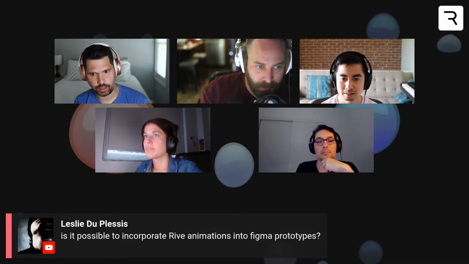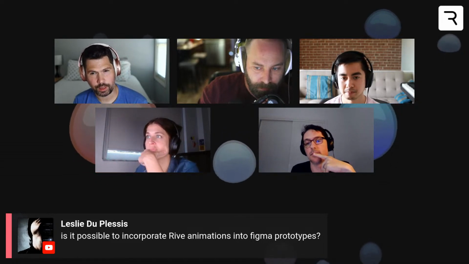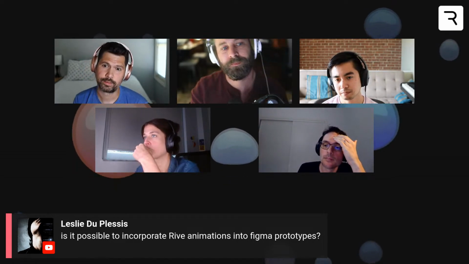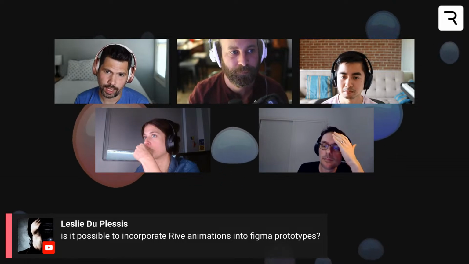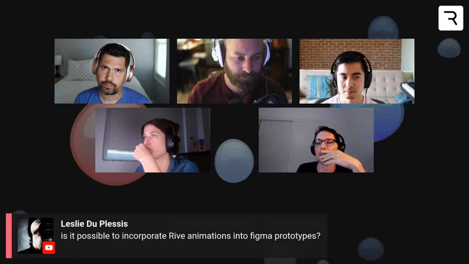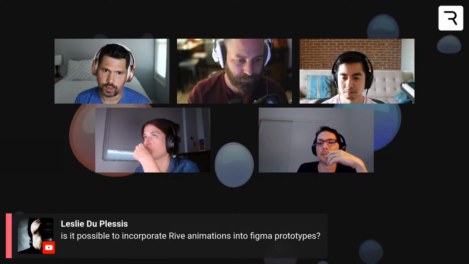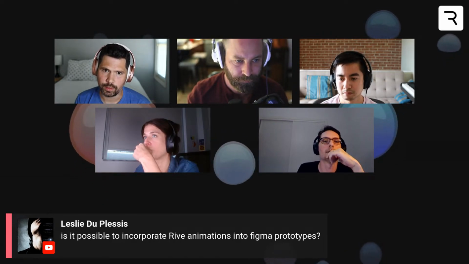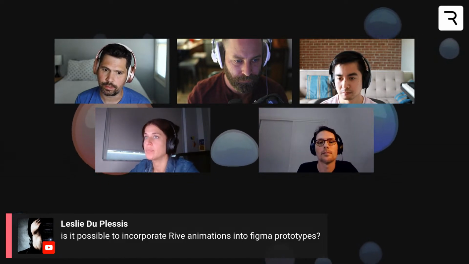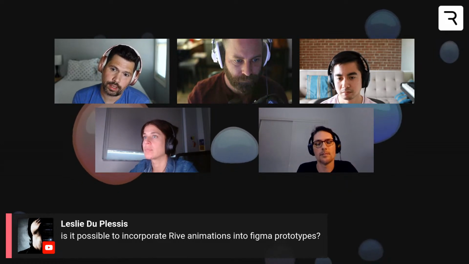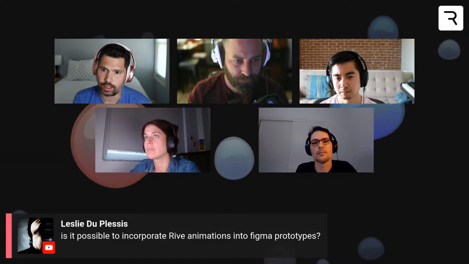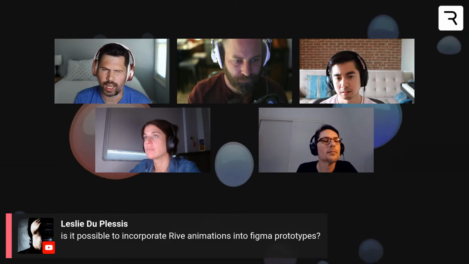Not directly, but GIFs, I believe, are supported in Figma right now. So you could use the new GIF Exporter and bring those into Figma. But obviously you lose the interactive part of what's so great about the native Rive files. So right now you could use it cosmetically, but in terms of it functioning like it would elsewhere, not right now.